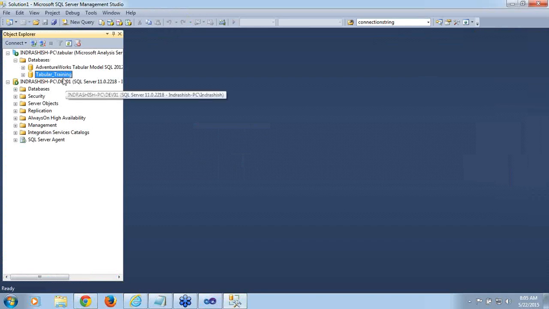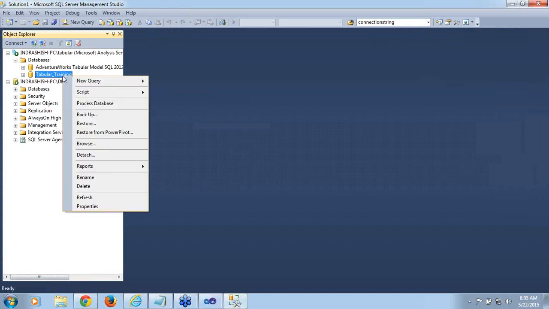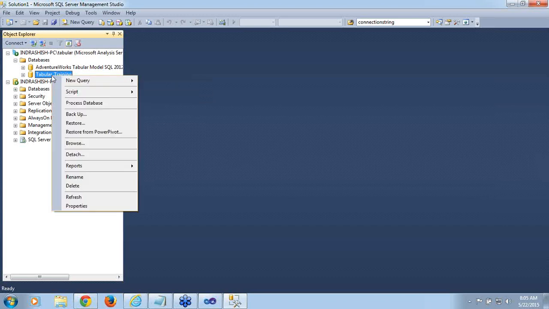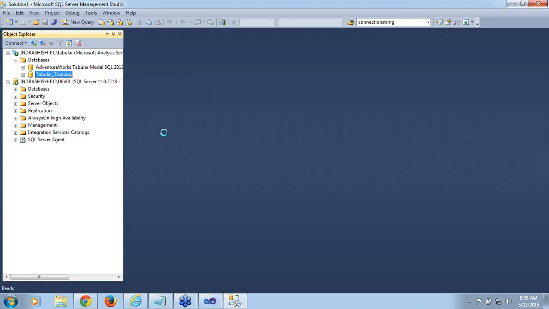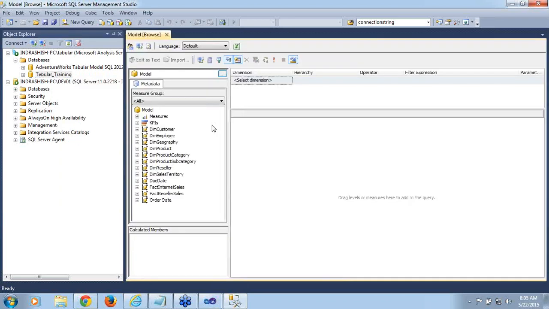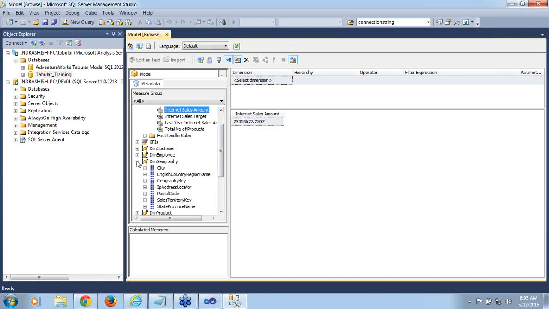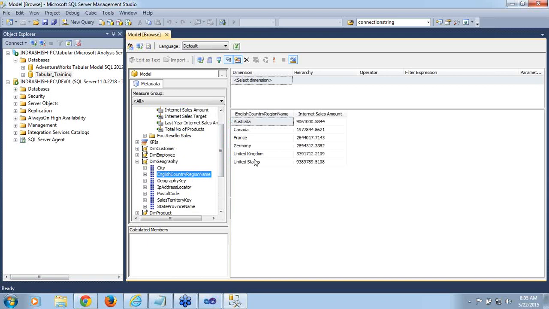Now if I go here, right click, let me refresh it, right click and browse. So right now I am connected using my account and I am the server administrator. So I have full access. If I go to internet sales amount, I go to dim geography, English country region name. Okay, I can see everything.